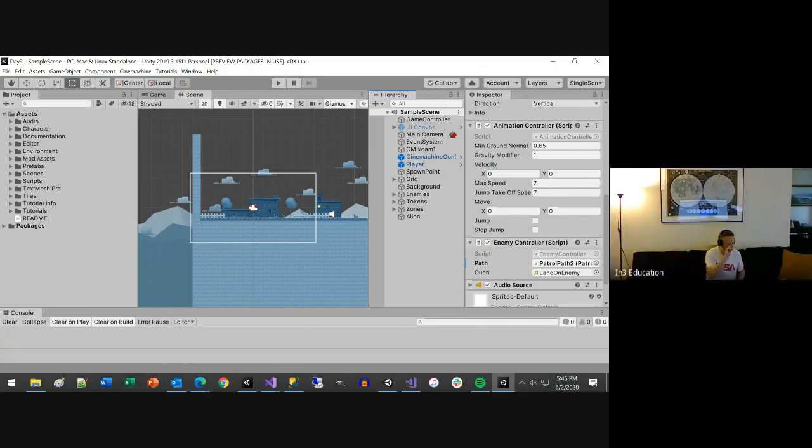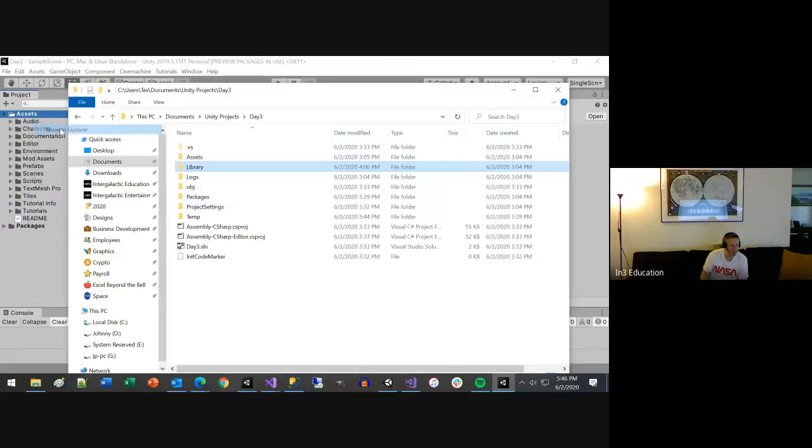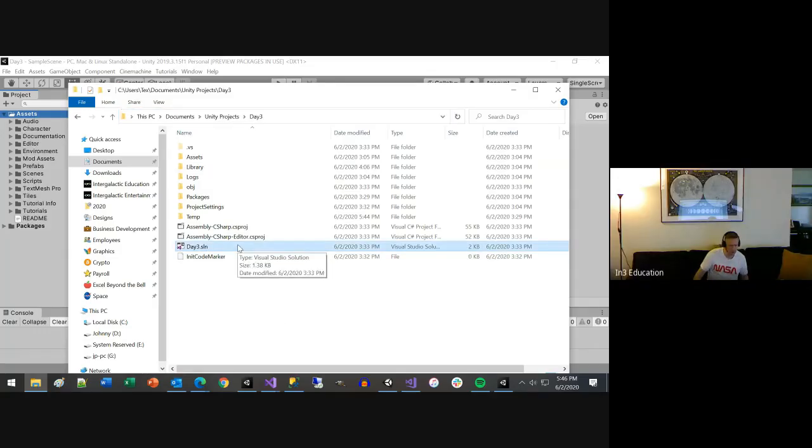When you go to open it, make sure that you're opening the folder. There isn't necessarily a Unity project file. What you do is you point it to the folder that contains the Assets folder. So in this case, it's my Day 3 folder. Does that make sense? Kind of. This solution file is actually for Visual Studio, and that gets auto-generated.